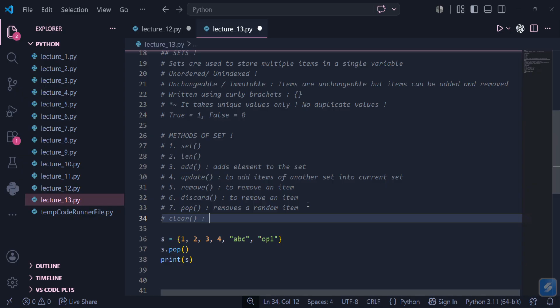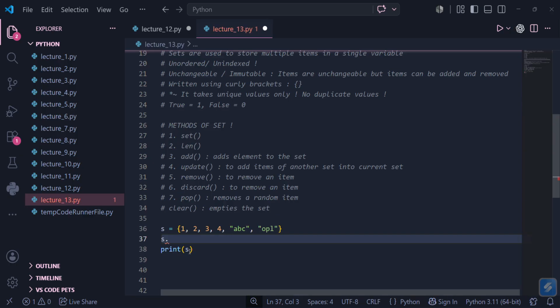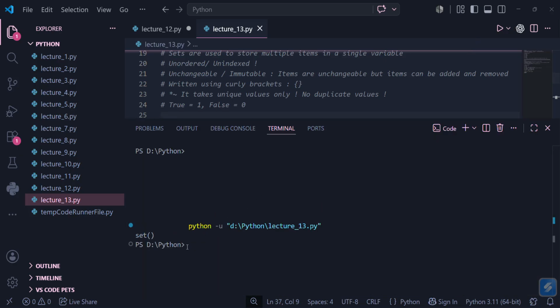Clear, of course, empties the set. s dot clear, and then we run it. It will return us just this set.